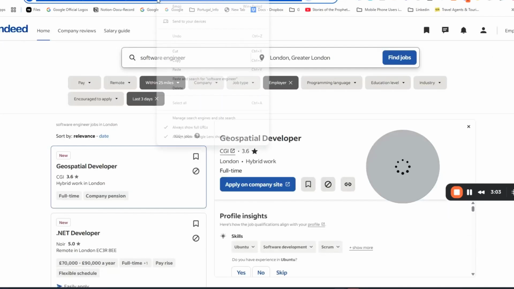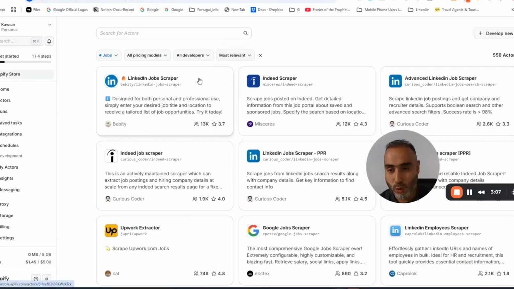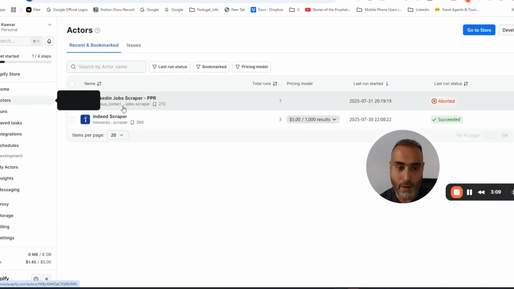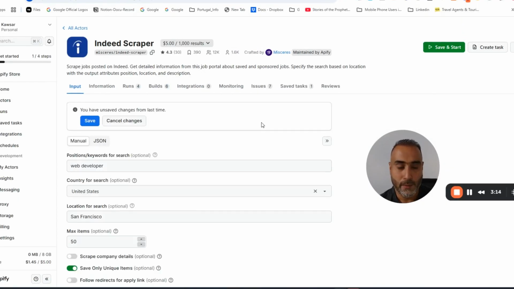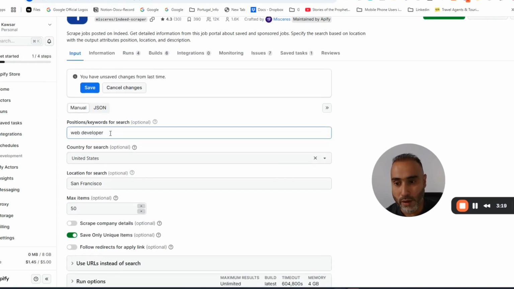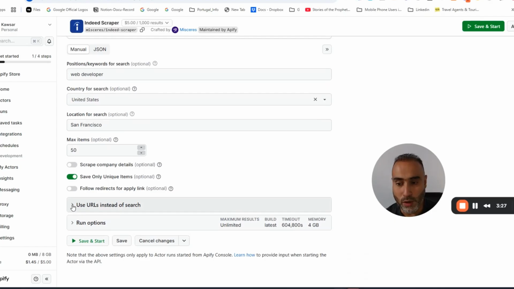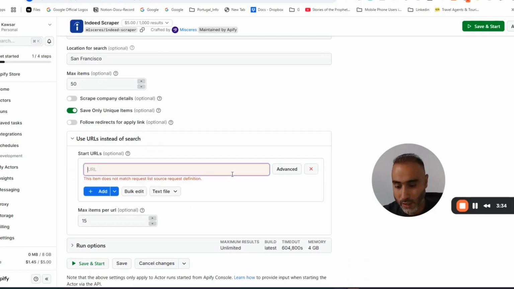All right. So copy this link from there and choose your actor, because I have mine already selected. For example, my Indeed scraper. I go there, and there are two ways you can search the jobs. You can type it manually, like web developer, the country, the area, and so on. The location you can define, or you can use the URL, for example. Okay, so this is the URL. I actually used it once, but let me use this one again.